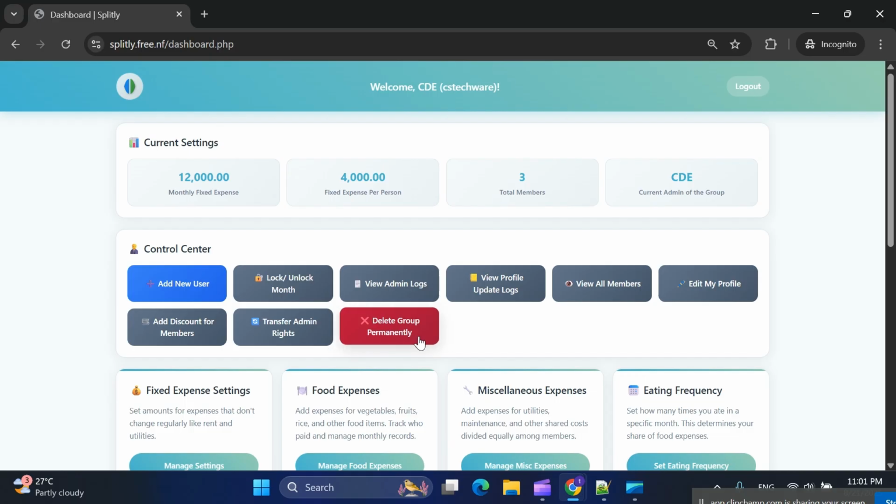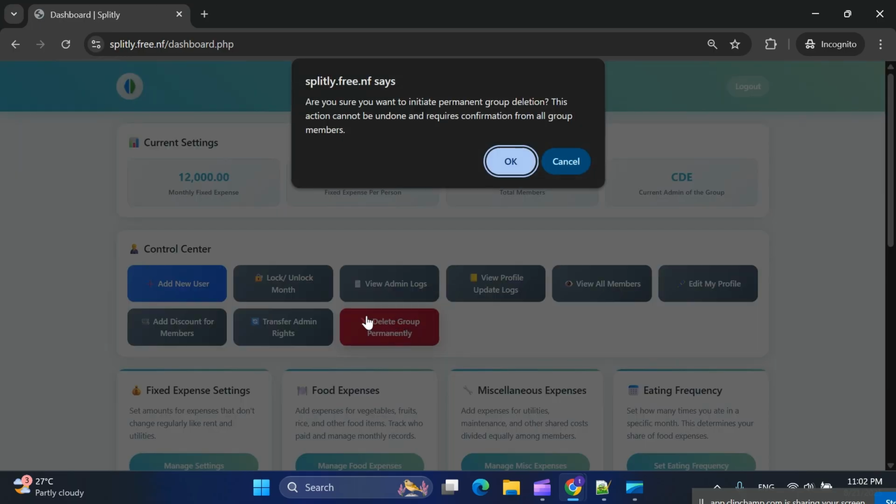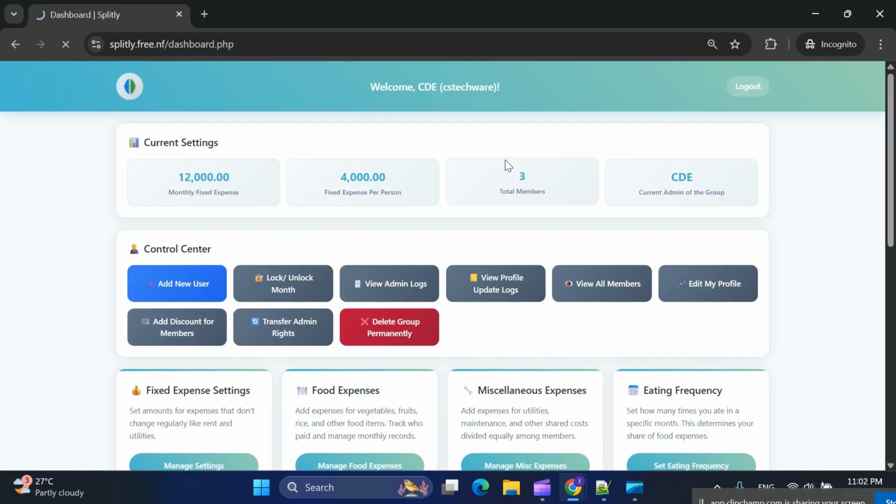Now, delete group permanently. This is, as the color indicates, a very dangerous option. Let's say the admin has some issue with the other group members, and midway he wishes to leave the group or delete the group, destroy the group, and every piece of data stored in it will be gone. That could result in a very devastating situation. So in such a case, one beautiful provision has been made: the admin cannot delete the group directly, he can just initiate the deletion process, as the prompt also says. Let's say he has initiated the deletion of the group.